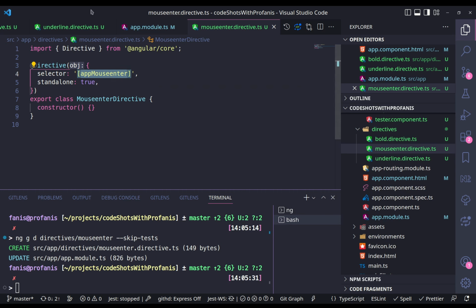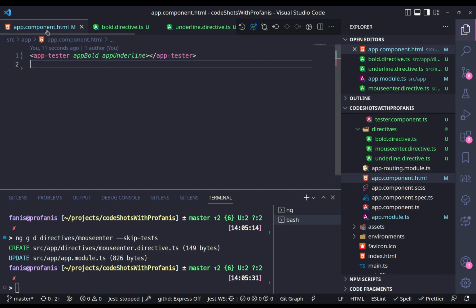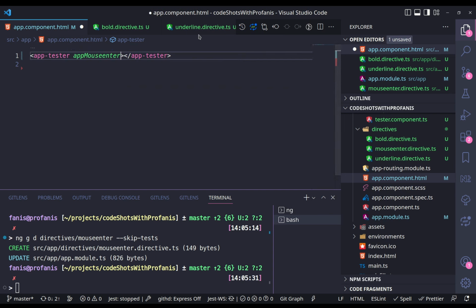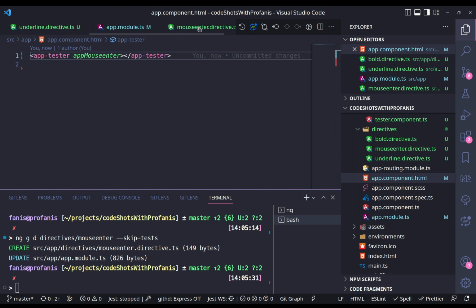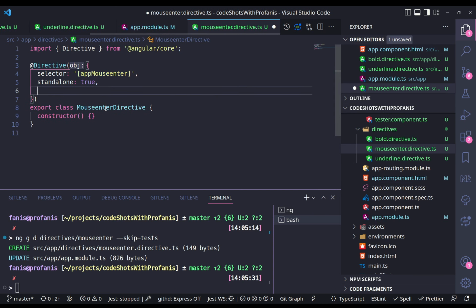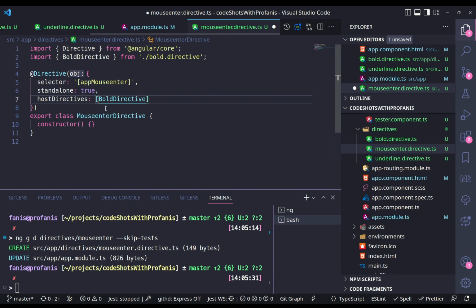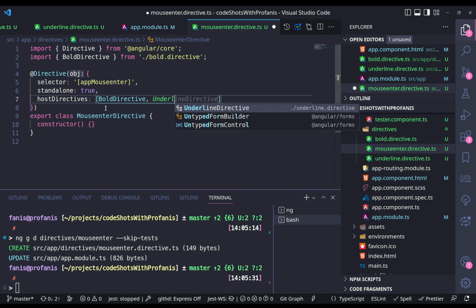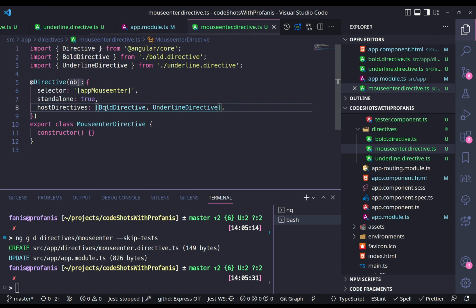So what we will try to do is the following. I will grab the selector, app mouse enter, and into the app component, I want to replace these two directives, the bold and underline, with the mouse enter. And I want the mouse enter to apply both bold and underline. To make this happen, I will use this property, the hostDirectives. And like we said, I want to use the bold directive, and also I want to use the underline directive.